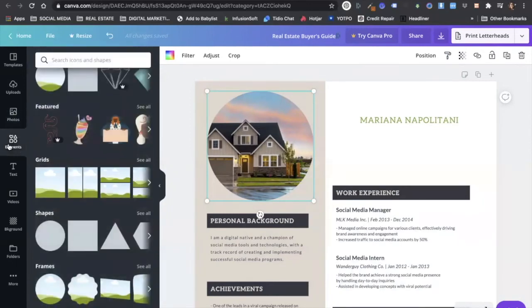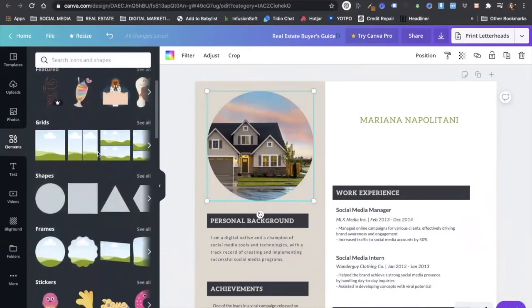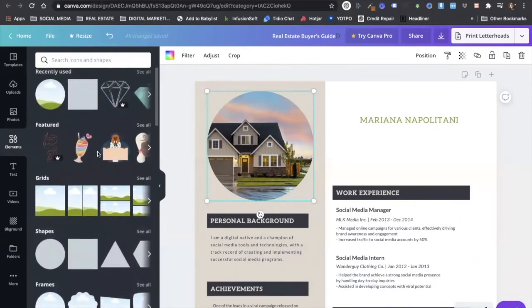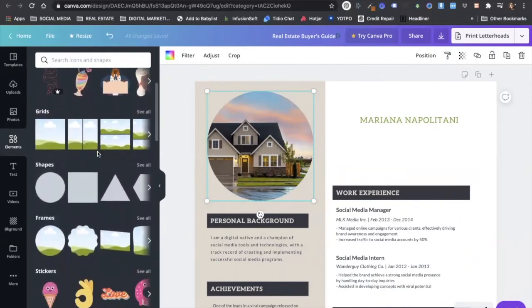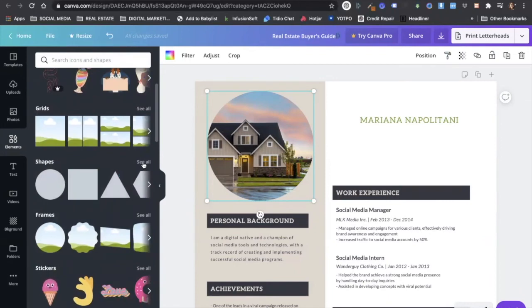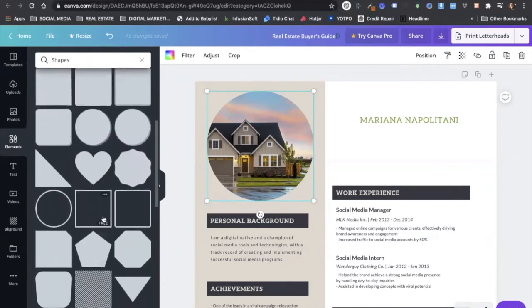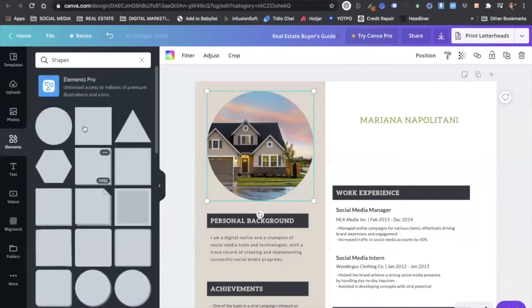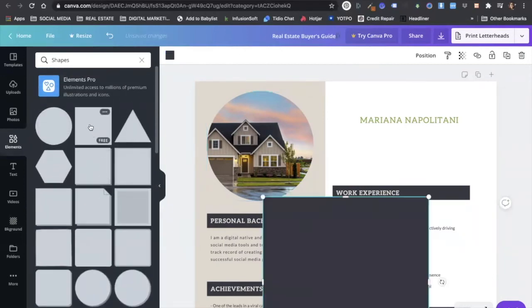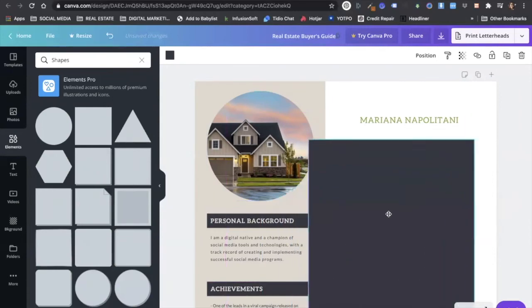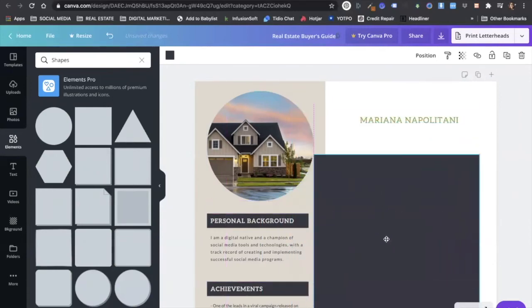The next thing that I want to show you is some of the different shapes and elements that Canva has. So again, with shapes, if you click the see all, you're going to see a lot of different shapes that you can edit. And so let's say I'm just going to click on this square. And now I'm just going to drag this somewhere.